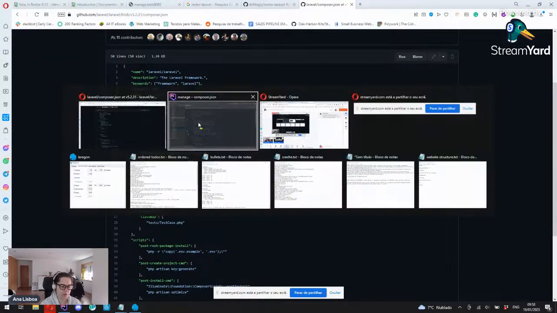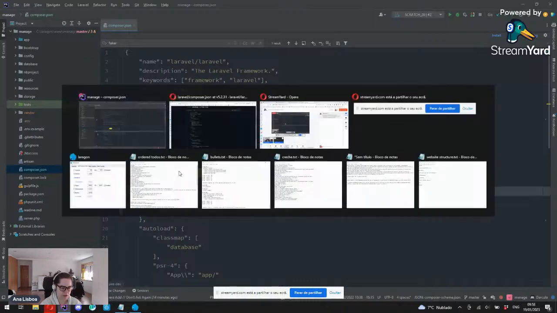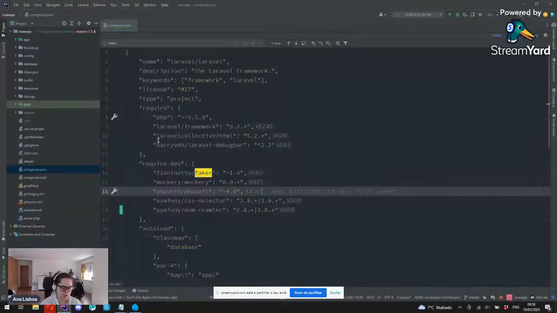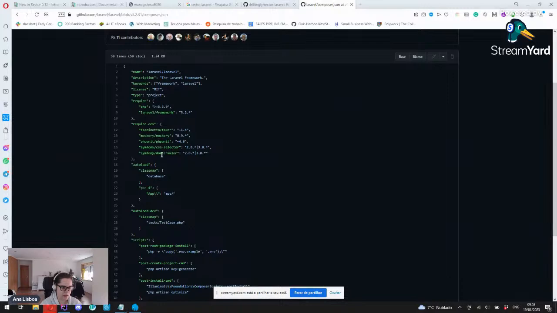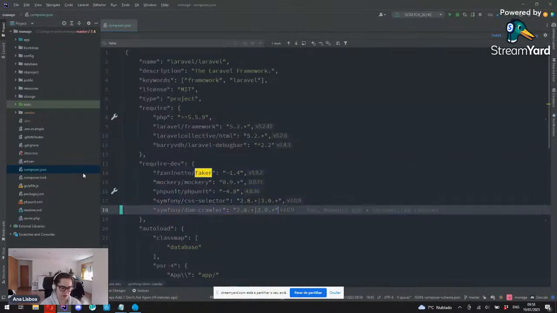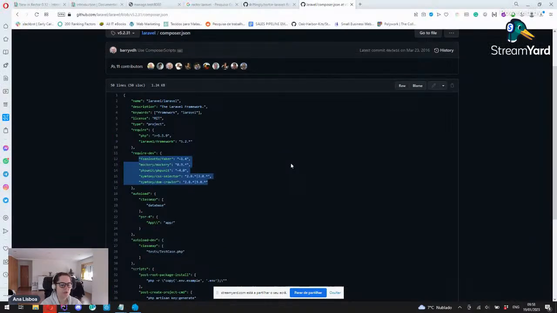and require. Are these all the same packages? Faker, Mockery, PHPUnit, CSS selector, okay. Yeah, but I think the versions are the same. Oh, they're not. Oh, they are. Oh God. What should we do? What should we do now?